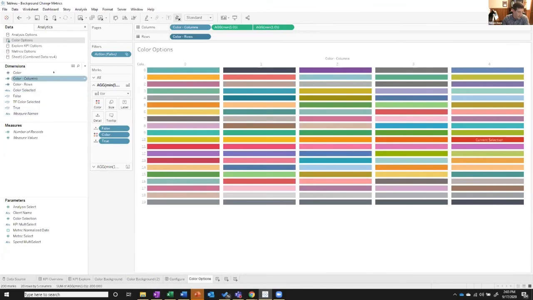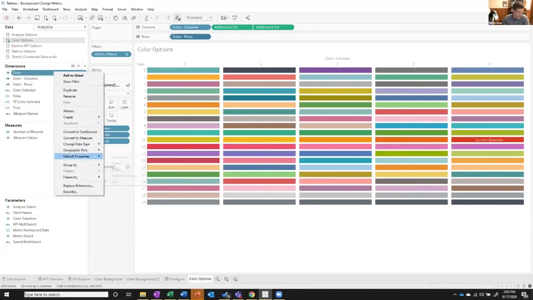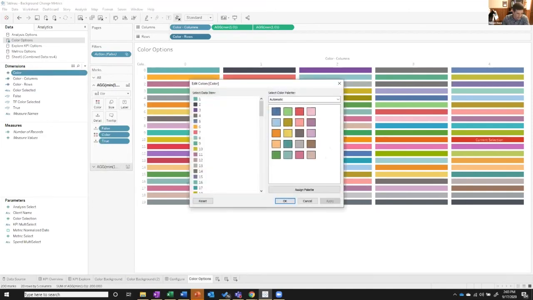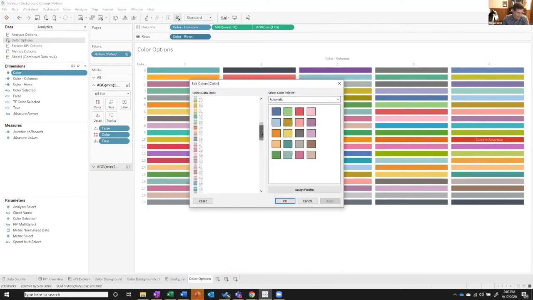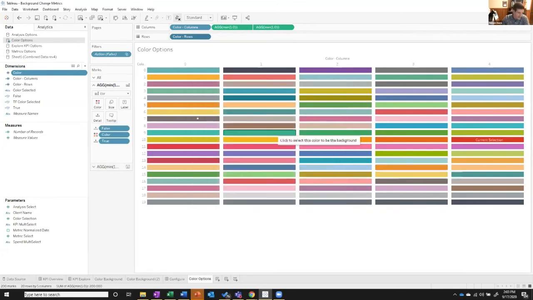And then we just use color. We just set default properties, so you can select, hey, anywhere that this color shows up, these are the colors that I want to show. I just went through and picked a bunch of random colors to get a nice sampling of different things, so that we would cover different stuff. So that's how we did that.